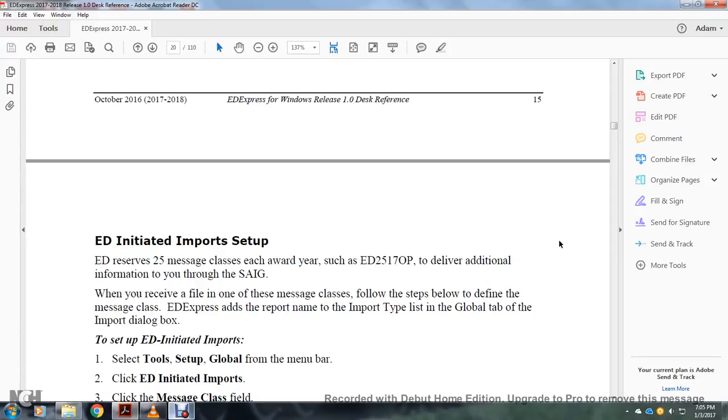All right, the October 2016, 2017, 2018 EDExpress Windows Release 1 Desk Reference: ED-initiated import setup. ED reserved the 25 message classes for each award year, such as the ED 2517 OP, the delivery of additional information for student aid, and the internet gateway. When you receive a file with one of these message classes, follow the setup steps below.